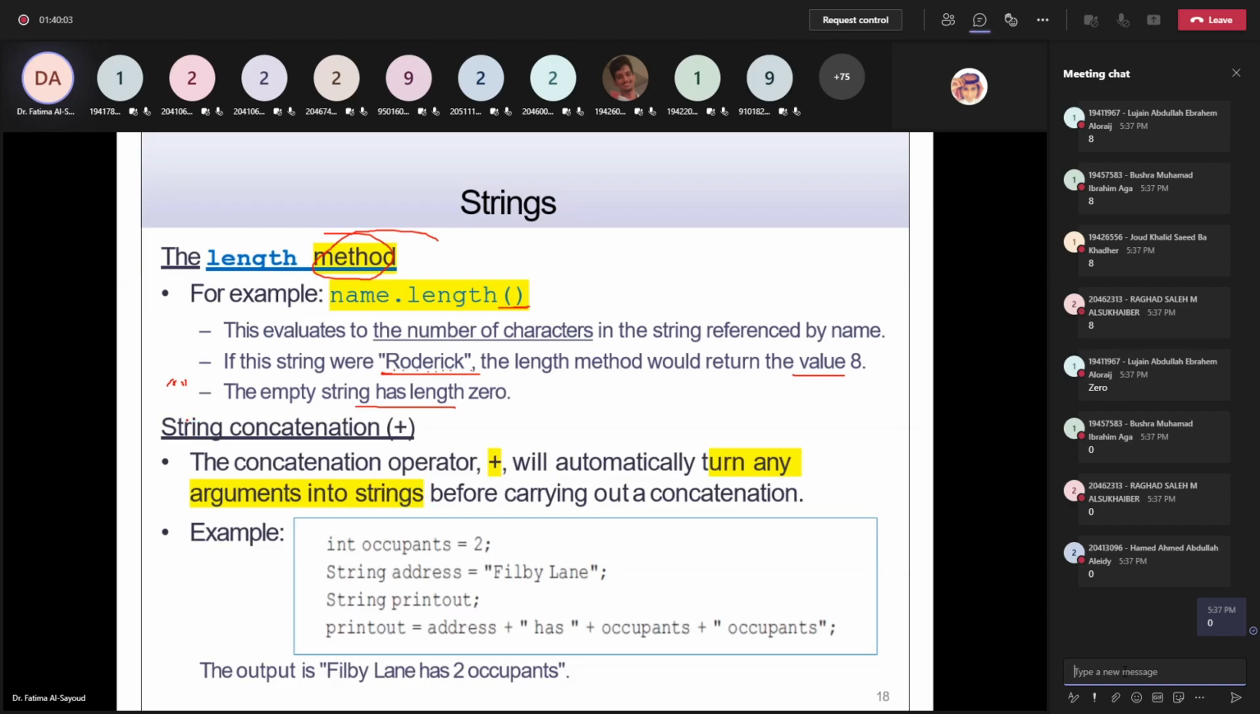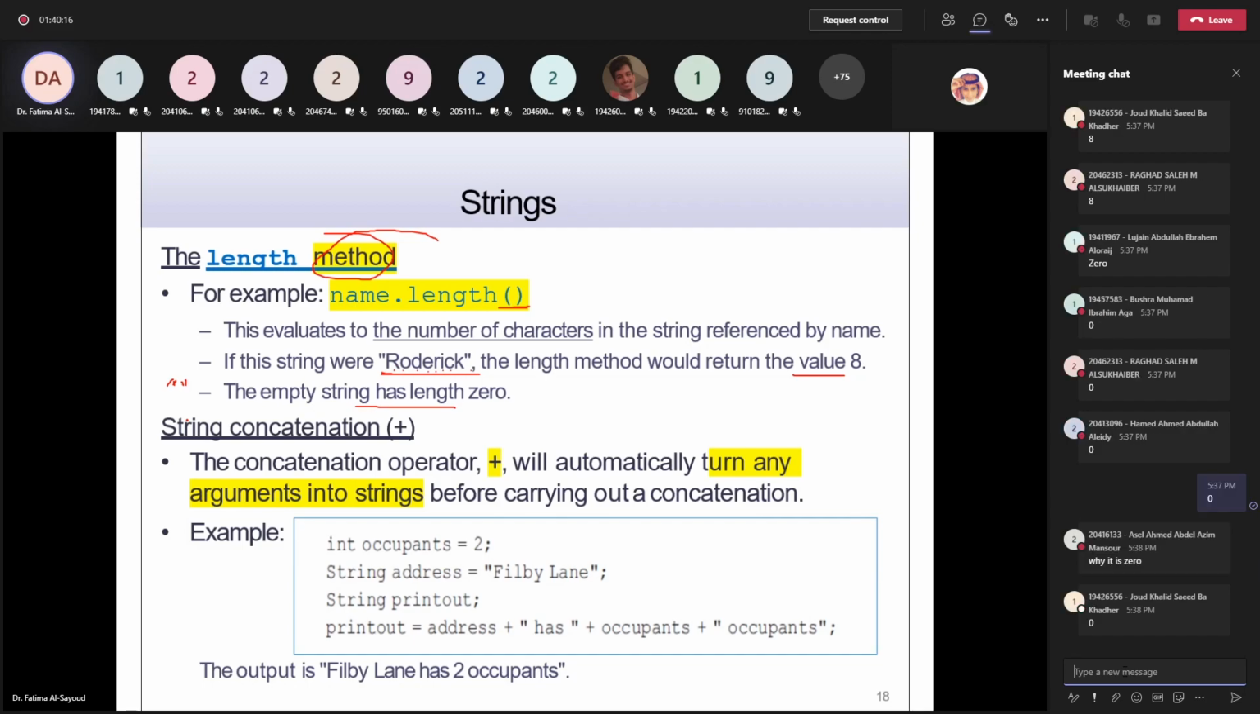So now we will talk about what is called concatenation. Concatenation is represented by plus. You combine more than one value together using the plus. What is going to happen? They are going to turn into a string before carrying out the concatenation.